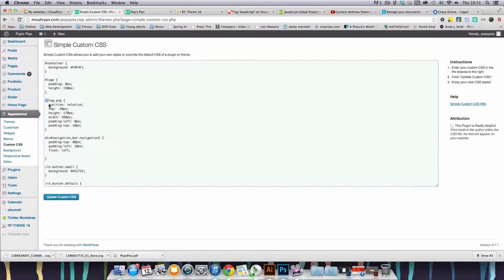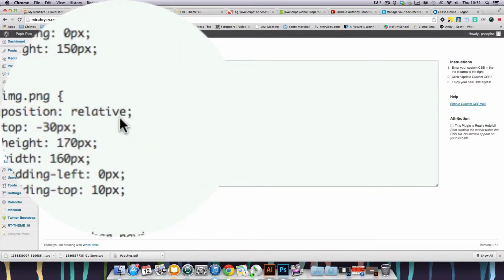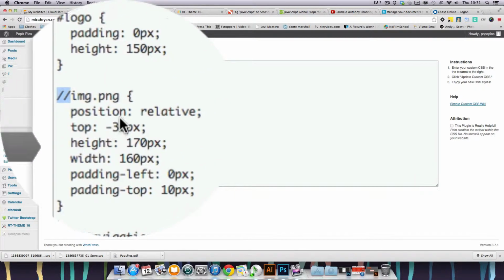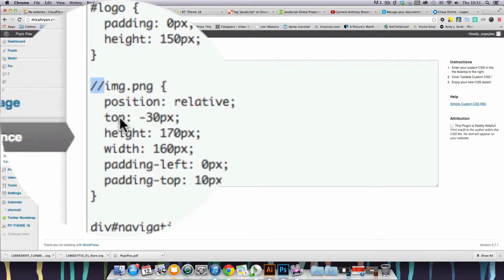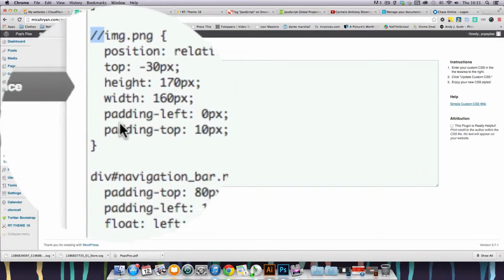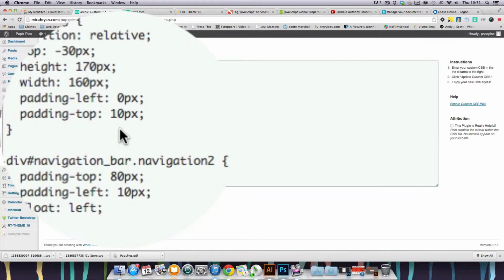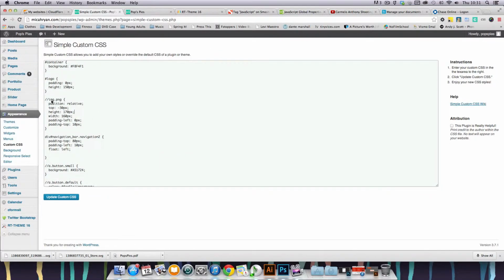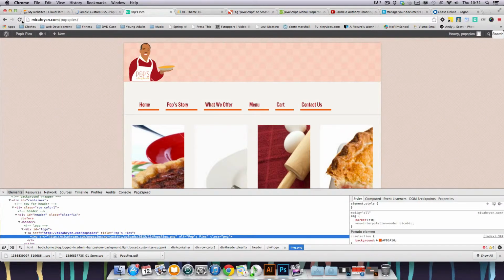So the changes that I made were, I changed the position to relative. I moved it up on the top by -30 pixels, changed the height, the width, the padding left, and the padding top. Now, in order to see these changes take place, I remove the comment out, update the custom CSS, and then reload the site.